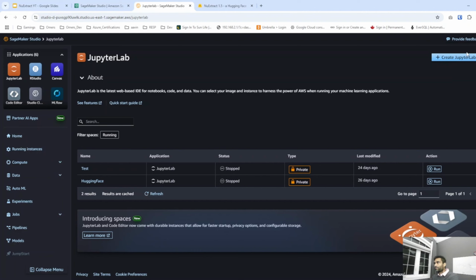If you want to create one, just click on Create Jupyter Lab space, and then you can see the options for how we can create it. To know more about this, I already created a video. You can check on that one. Now we are going to this Hugging Face Jupyter Lab. It's stopped, so I'm going to run it. It will take some time. Let us give some time, and I'll come back later. Still it is starting.